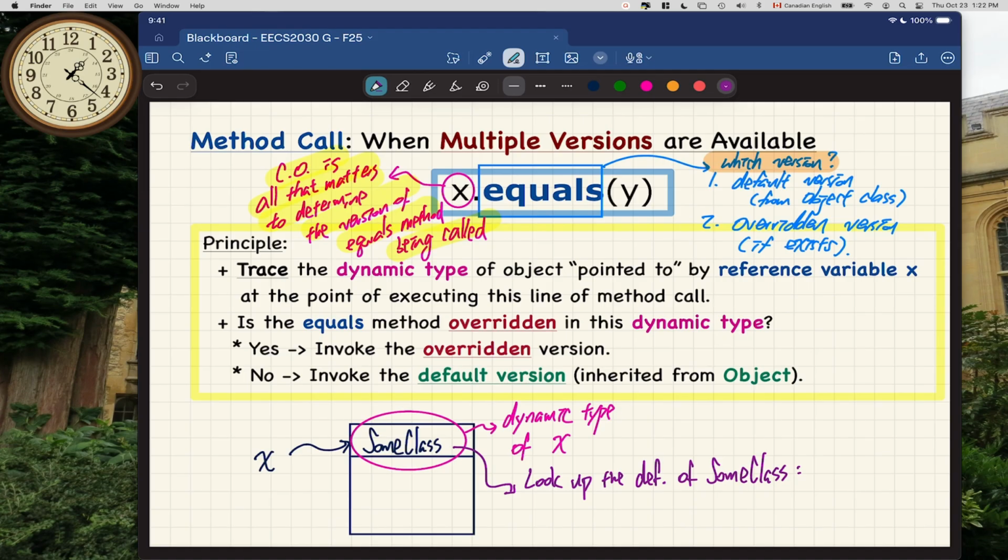And there are only two possibilities. I'll mention that first, and I'll write it down. Possibility number one, if some class does not explicitly override the equals method, in that case, at this point of execution, call the default version from Object. Possibility number two, if some class does contain some overridden version, in that case, call that overridden version. Only two possibilities. I'll write it down, and then if you've got any question, I can also answer.